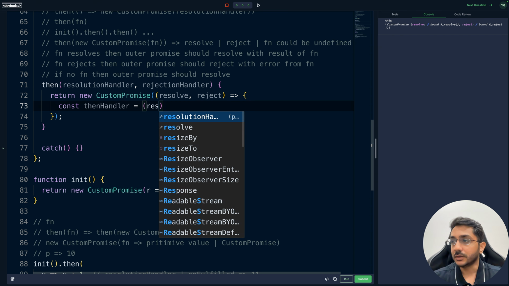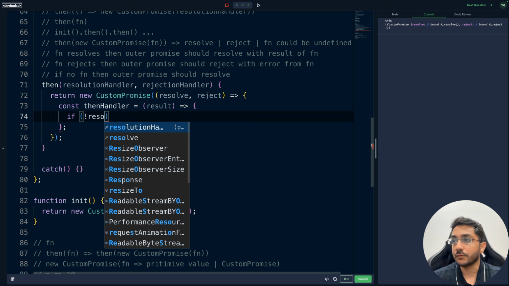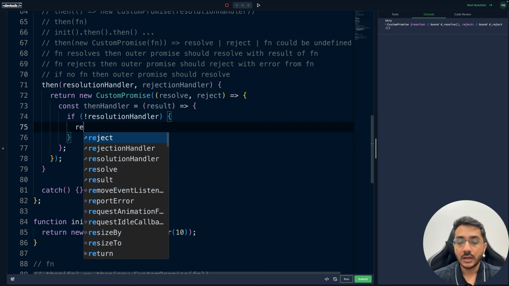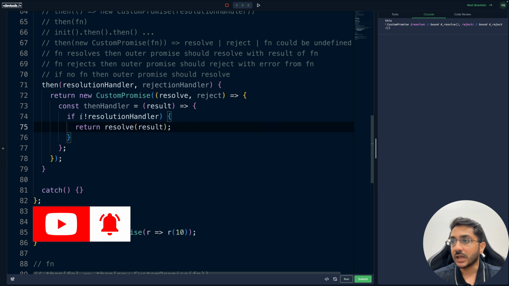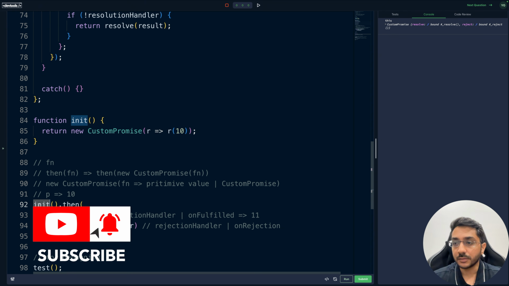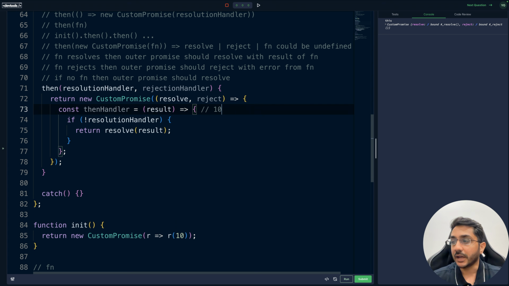This will take a result, and inside this, the first case is if there is no fn, so if I don't have a resolution handler, then I'm going to simply resolve with the result. So this is the case. Let's say my init method here is returning 10, so my result will get 10.